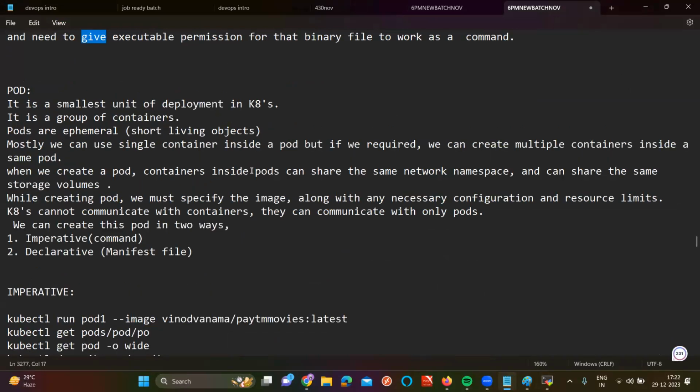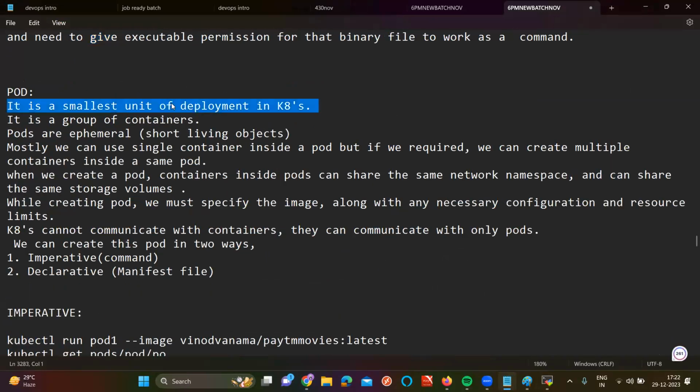Exactly. So in Kubernetes, we need to deal with pods. Why? Because, as I already said, Kubernetes doesn't know about containers. Kubernetes knows only about pods. It's the smallest unit of deployment in Kubernetes, which is nothing but a group of containers. Pods are ephemeral. That means short-living objects. If you create, they will come. If you delete, they will go. There will be no replicas. There will be no backups.